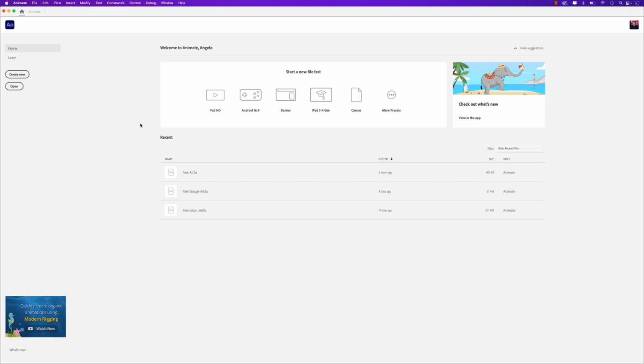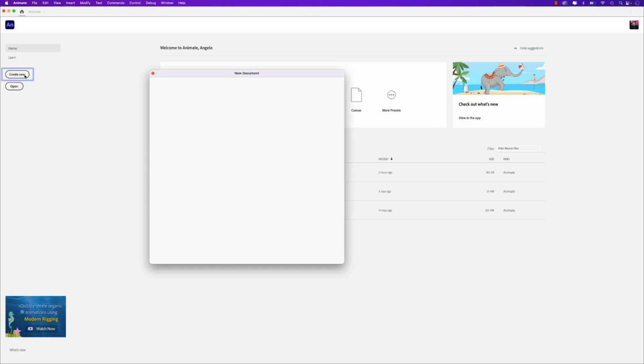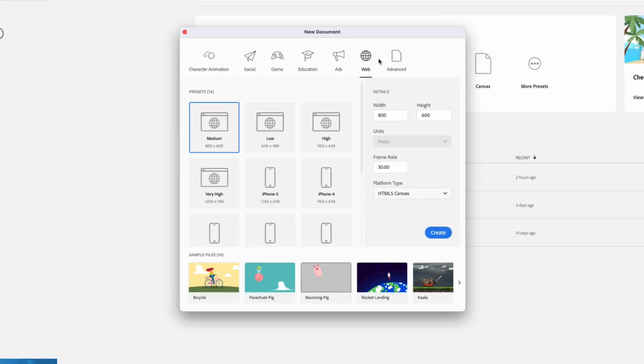All right, let's kick things off by creating a new document in Adobe Animate. I'm going to click on the Create New button. That'll launch the new document window. From the options up top here, let's choose Web. And the width of our display ad is going to be 336 pixels. Hit your Tab key. And the height will be 280.